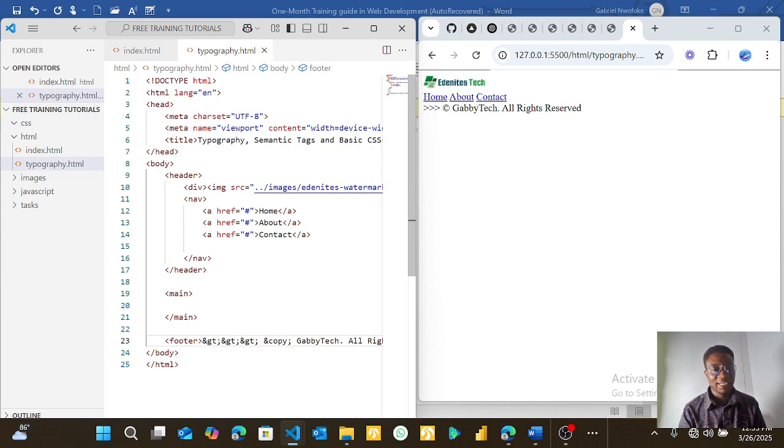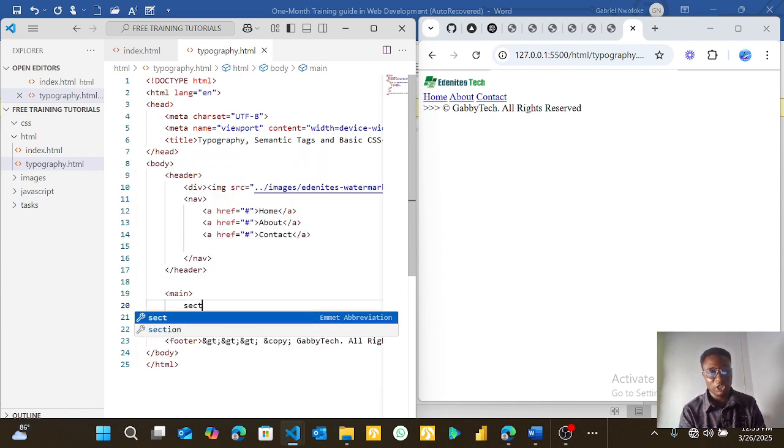Now for the main tag, inside the main, we could have other semantic tags we could use. Let's call it section.